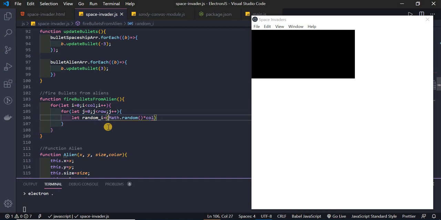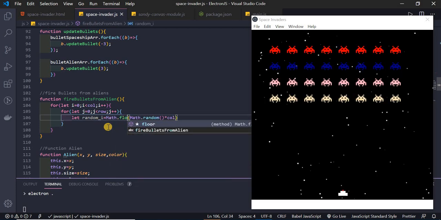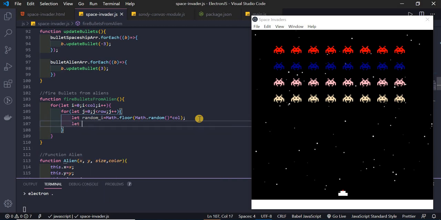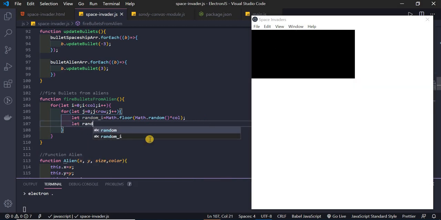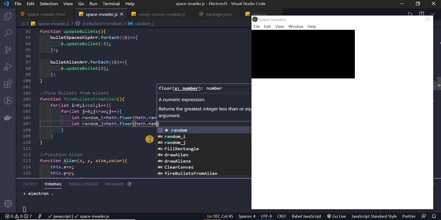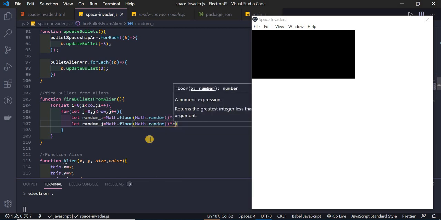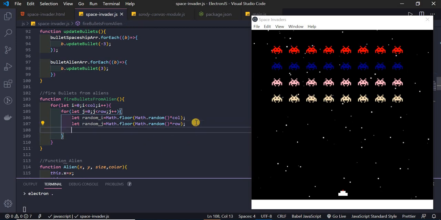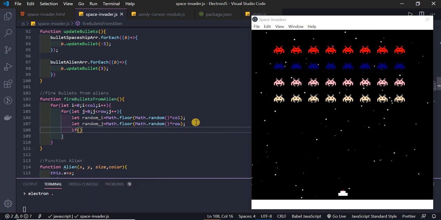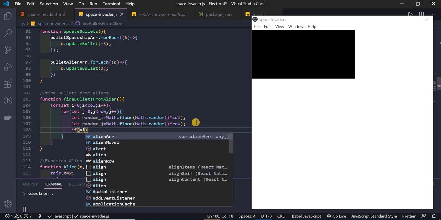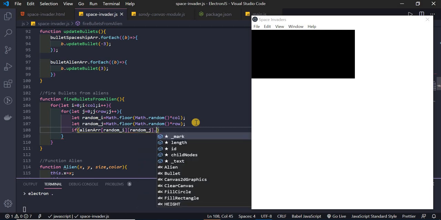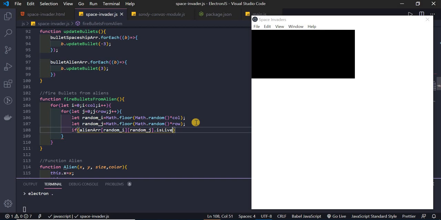So math dot floor. This will give me the integer value, from 0 to 7. If the column is 8, then let random z equal math dot floor of math dot random multiplied by row, and yeah, this will give me a random 0 to 3. Then we'll pick up this one. Before that we'll check if the alien is alive. So if alien array of random i and random j is alive, then only it can fire.